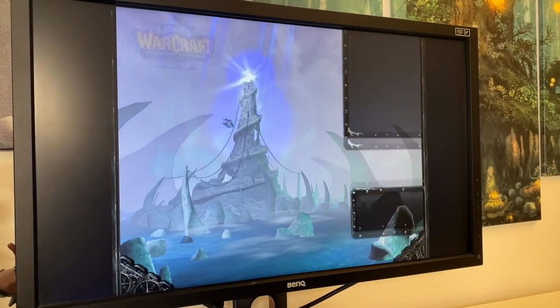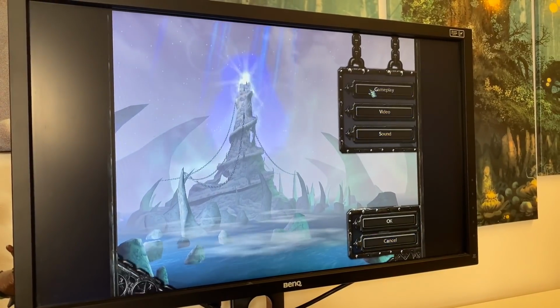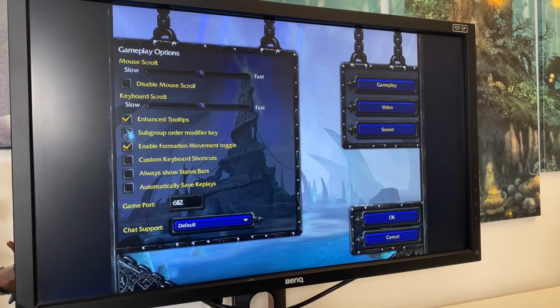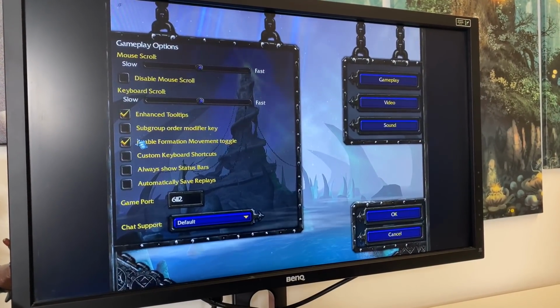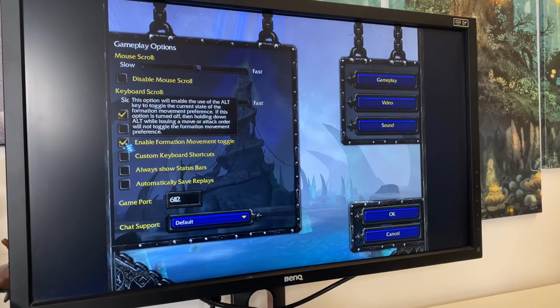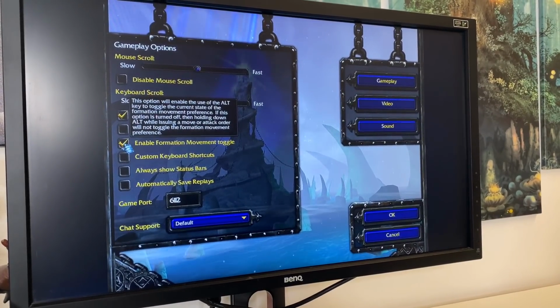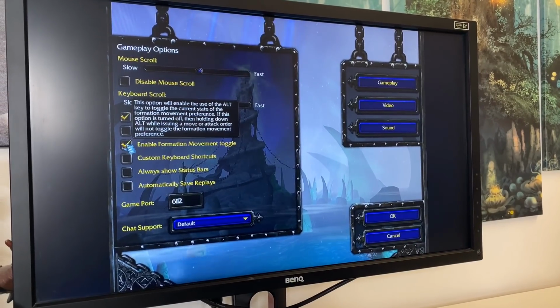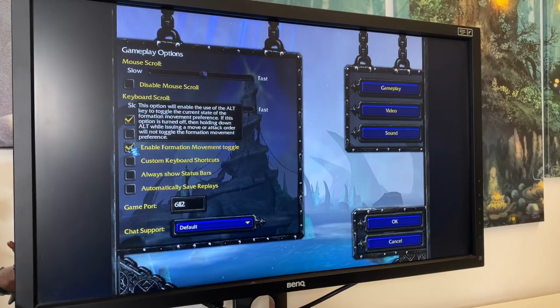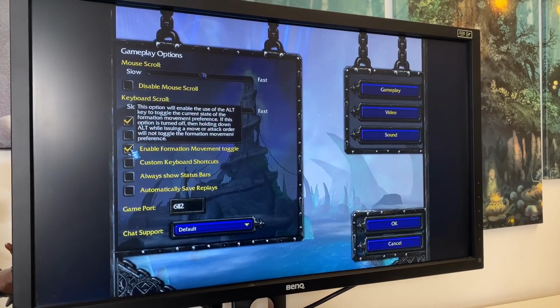We go to the options, and we go to the gameplay menu. In the gameplay menu, you can choose a number of things, and I'm going to give you my recommended settings, though your preferences may vary. Turn off formation movement toggle. The idea is good, but it doesn't really work out very well. I'm gonna have other videos talking more about formation movement, but my recommendation is that you turn it off.